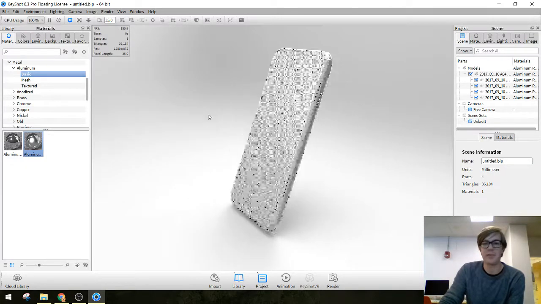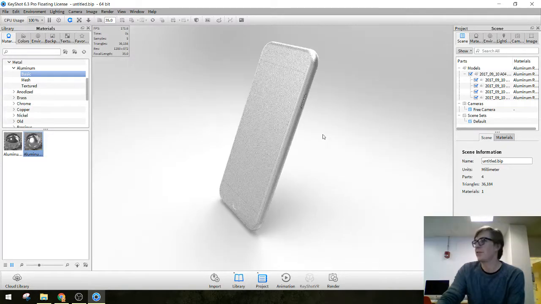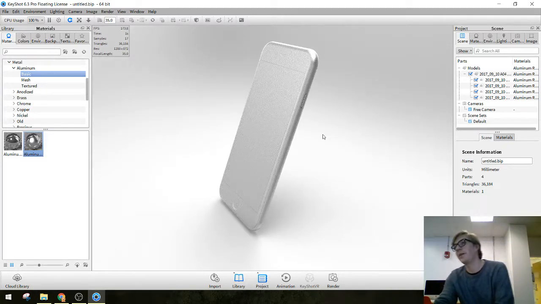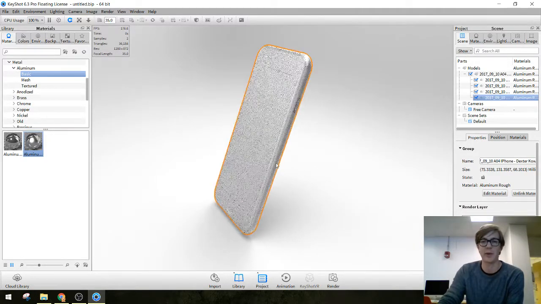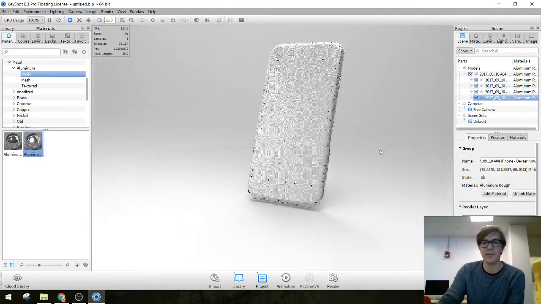If your phone is like Dexter's phone right off the bat, where if you apply a material to one part of it and it applies it to the whole phone, that's fine for this assignment. I just want you guys to bring whatever you have in, and play around with what it looks like in space.